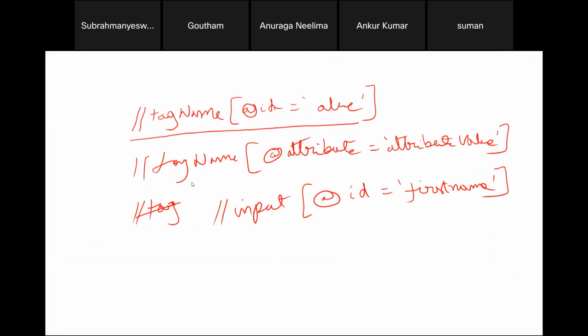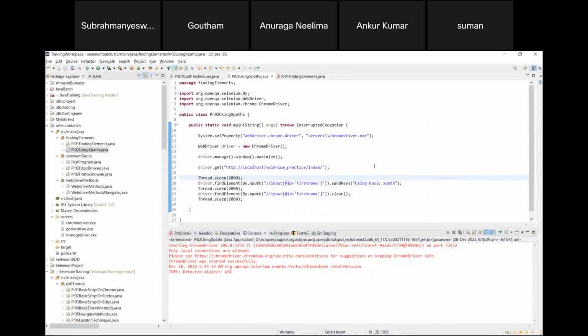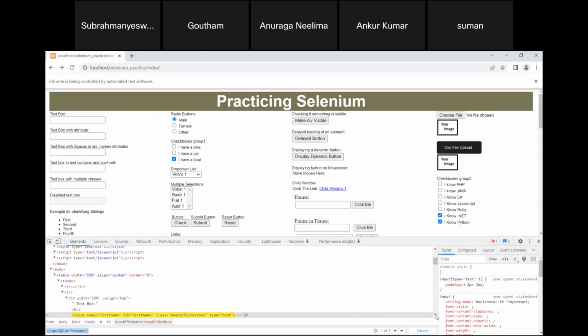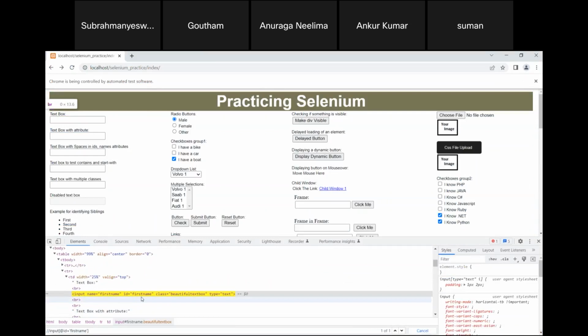So this is how you write a basic XPath. In basic XPath we have to use the tag name: 2 forward slashes and then the tag name, and in square brackets we write at the rate attribute equals to that attribute value. Now let's use a different attribute. Here we have used the id attribute. Let's write it using the name attribute. So 2 forward slashes input, at the rate name equals to first name. Once you see this, you can see 1 of 1, that means one element is found, and if you press enter, you can see that the value is highlighted.